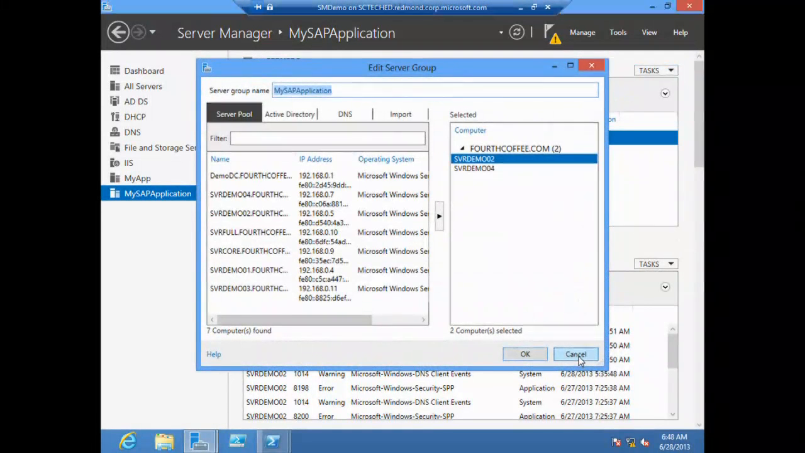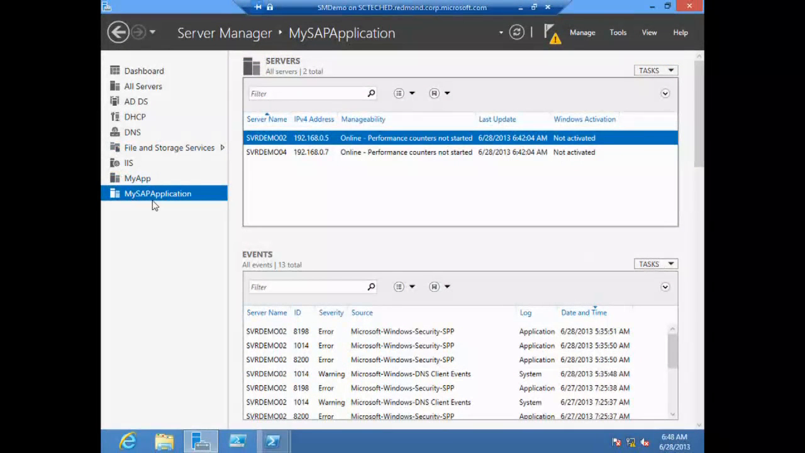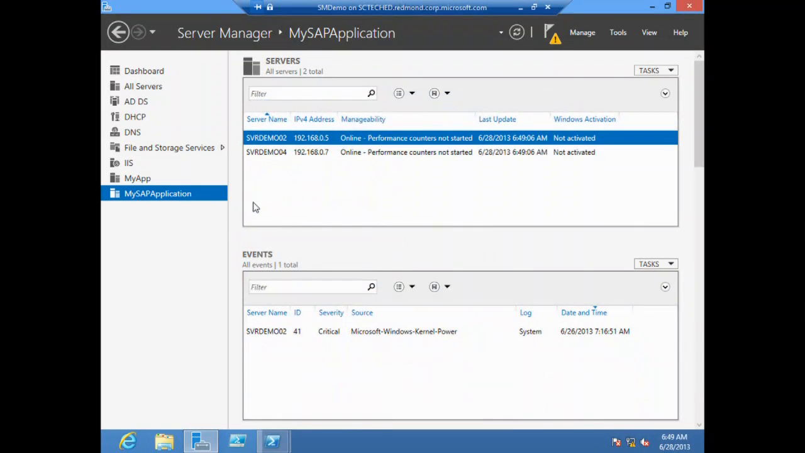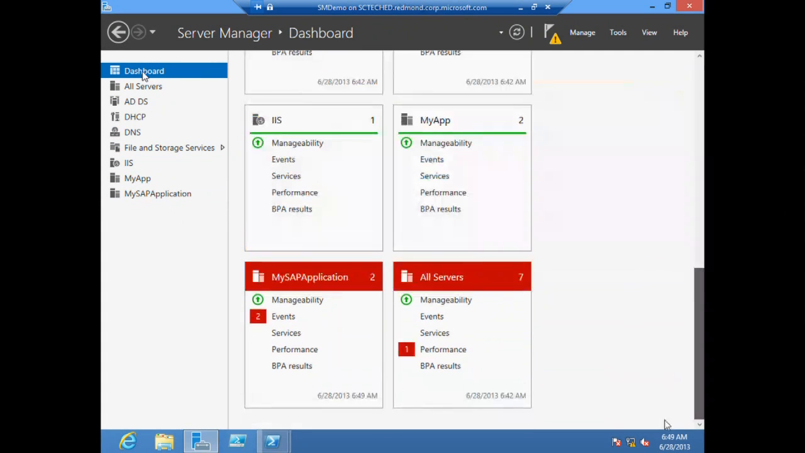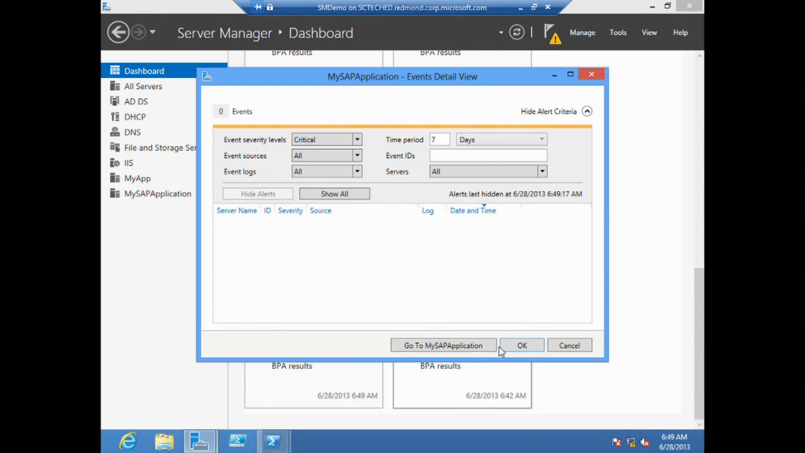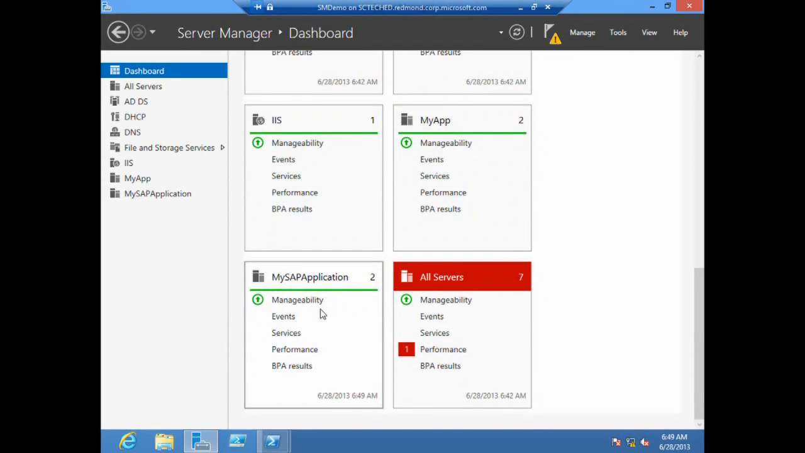When I do that, I have a group here that's created for me, and that group manages 2 servers and will start collecting events from these servers. When I edit this server group, I basically can just select which servers it will include, and I can do that from here as well, and I can configure which events I want to collect from this server group. So let's say that for this specific application, I only care about critical errors, and I want to collect this information only once a week, and I can configure that for that group. That group will appear here, but it will also appear in the dashboard.